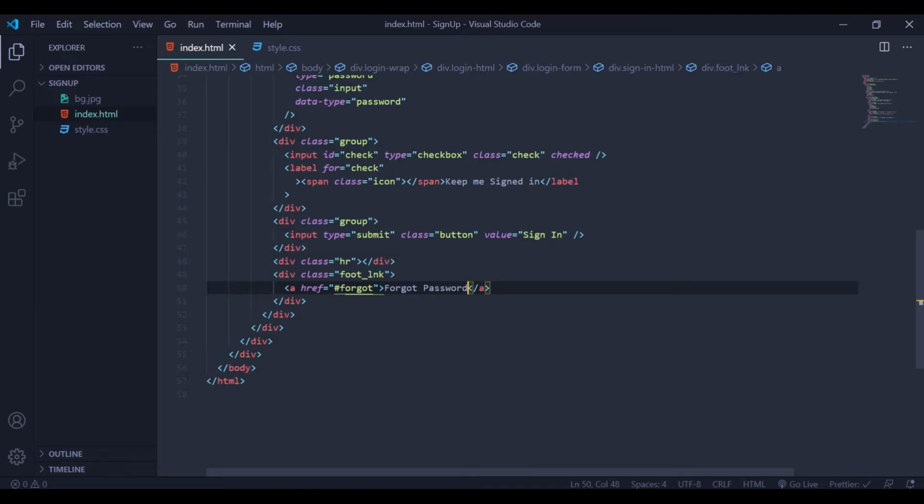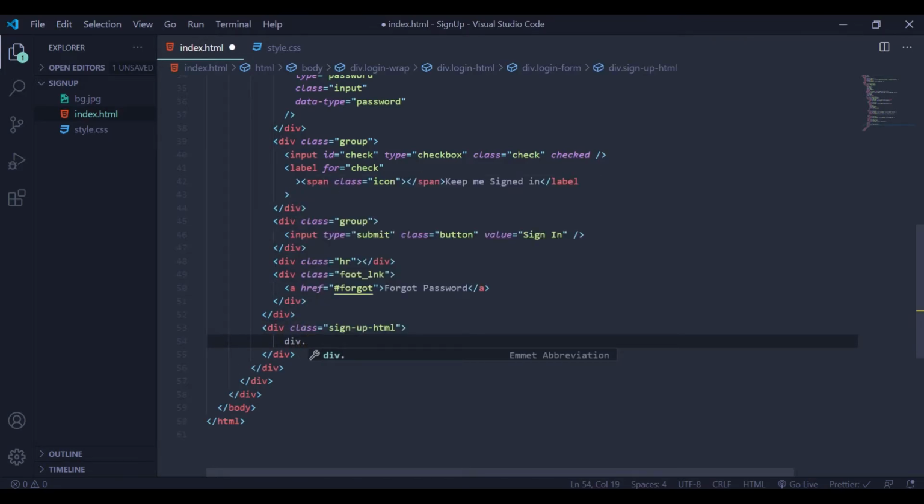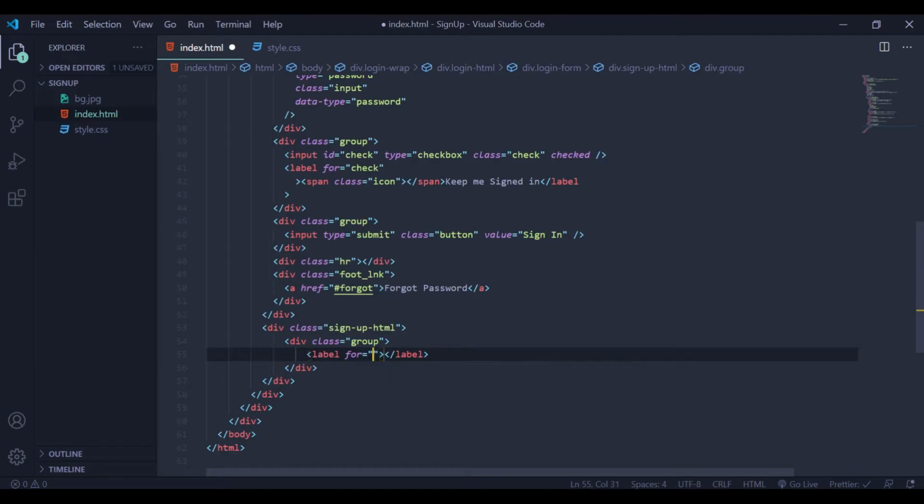Next we'll create another div with a class called SignUp HTML. We'll also create another div with a class called group, and a label. For is going to be users. Now we're creating our sign up form, and we'll give it a class called label, going to be username.